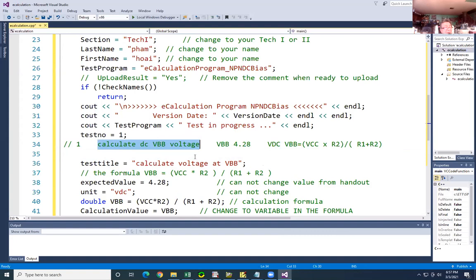Then you can copy that one and put in here. Control V. Okay, then the formula. This is the formula right here. Then you can copy and paste into formula here. Okay, expect value. This is the expect value right here. You type 4.28. And the next one, this will be the unit. That will be VDC.